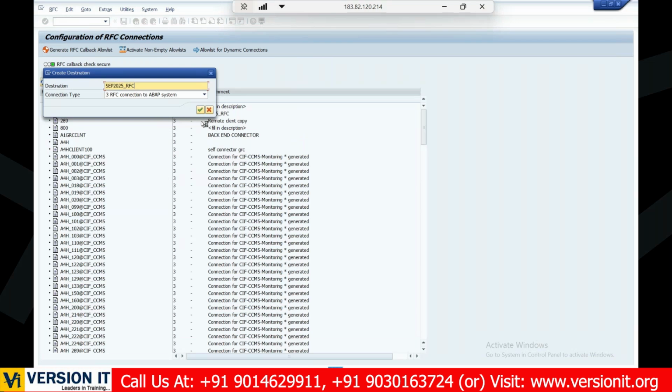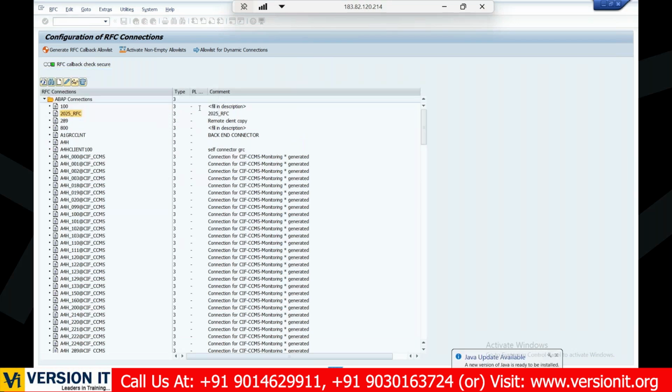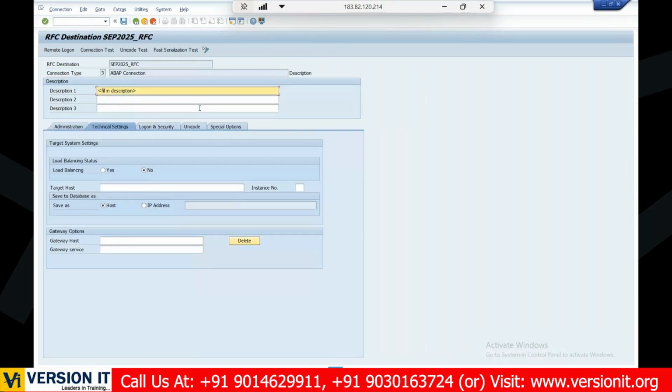So note a point that your RFC connection name is very important until your GRC last session, not only for GRC access control. Your RFC connection names are helpful for GRC process control implementation, Fiori implementation, and those types of configuration also. They will be useful for you, so make sure that you are remembering them.